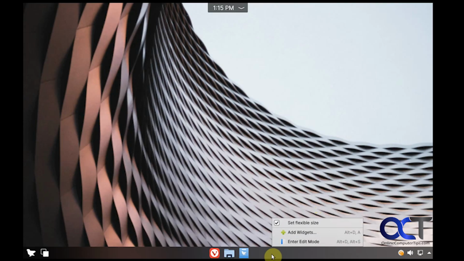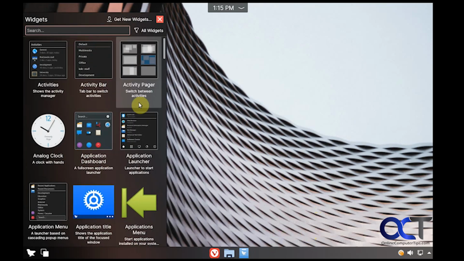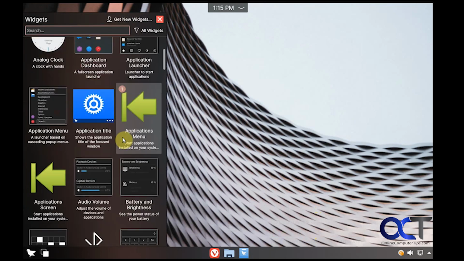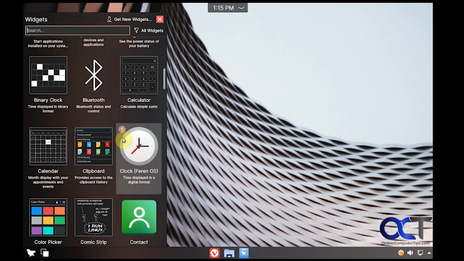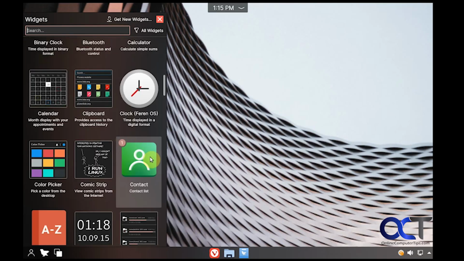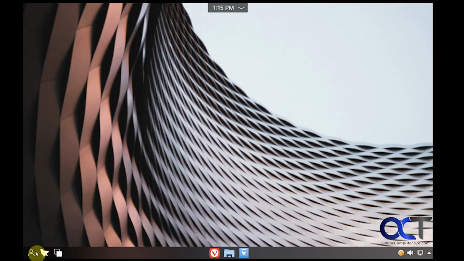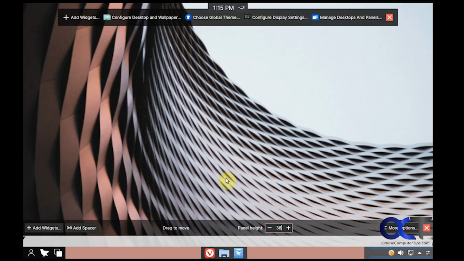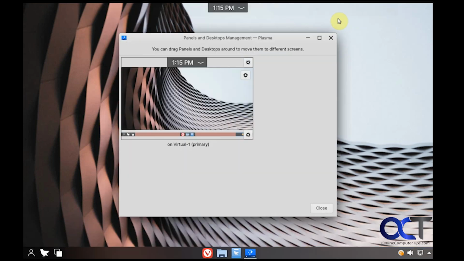All right, so if we right click the taskbar, which they call panels, you could change the size here, add some widgets. So let's see if there's anything interesting here. So if we wanted to have our contact list there, we could do that. And now we have a contact list right down here in the taskbar panel. And we have our edit mode here. So if you want to drag your panel to the top, you could do that. Change its height, add a spacer, add some widgets, configure the desktop from here, manage panels, and so on.